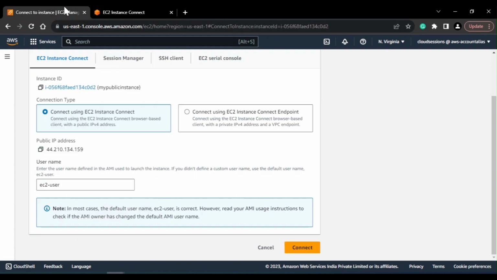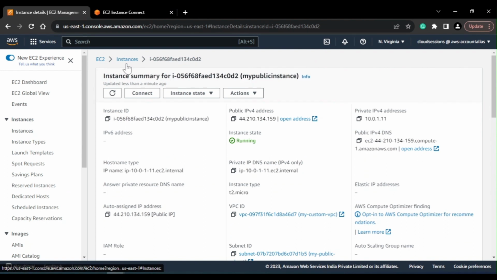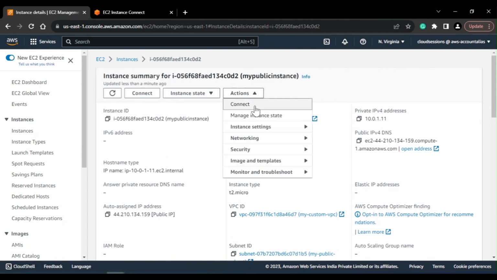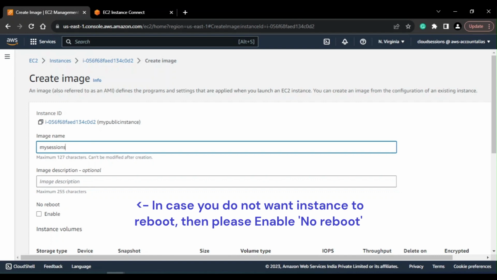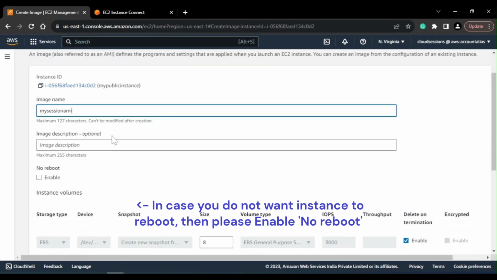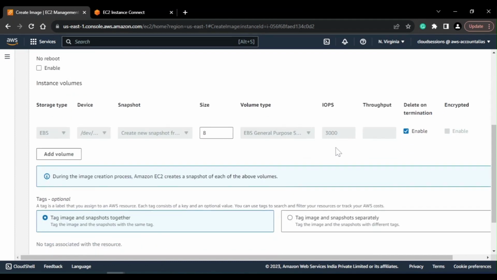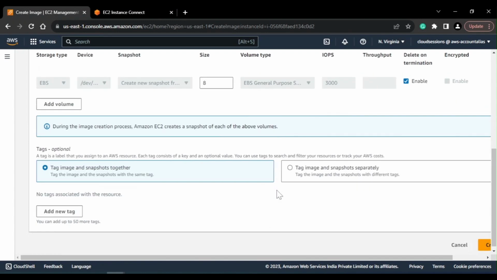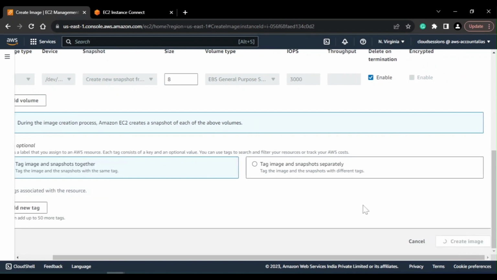Next thing I'll do is create an AMI. I'll keep my instance running because there are not many changes to it. If you go to Actions, Image and templates, here you get an option for Create image. I'll click on this. I need to name my AMI, my session AMI. You can give some description as well. There is one EBS volume attached to my instance, so it will be there, and delete on termination is enabled. You can tag your AMI. I'll just go ahead and create it.